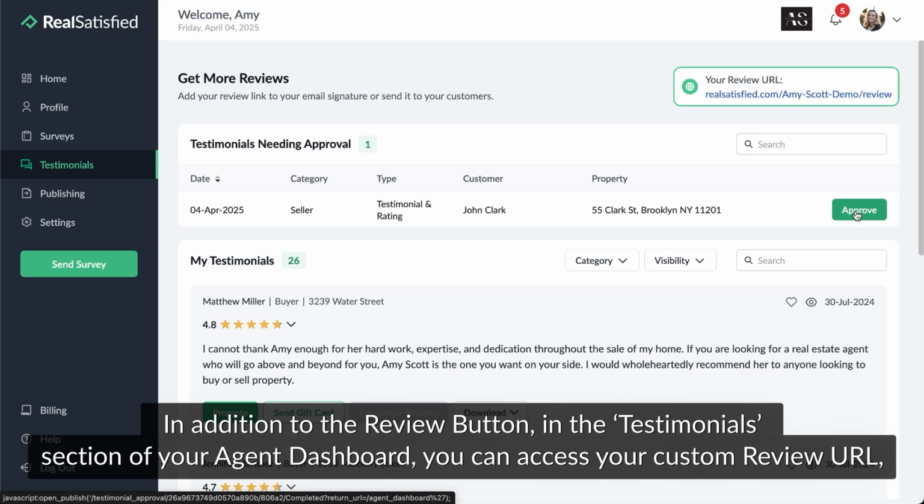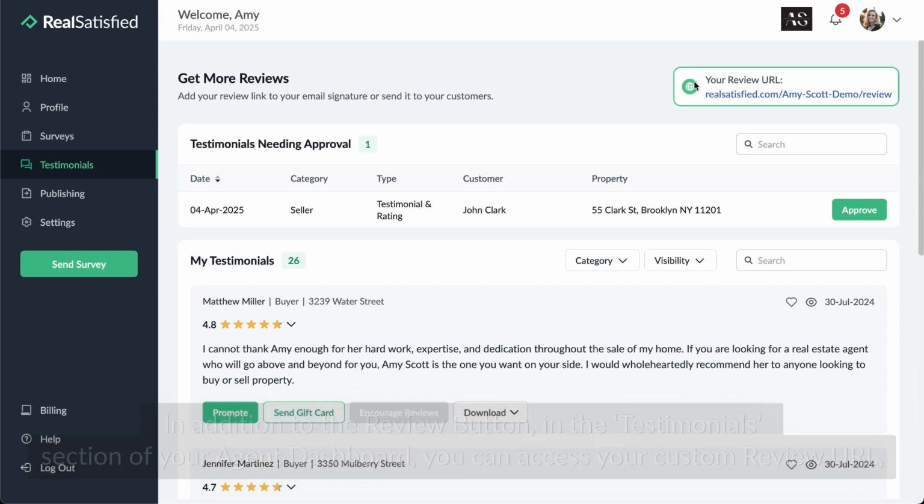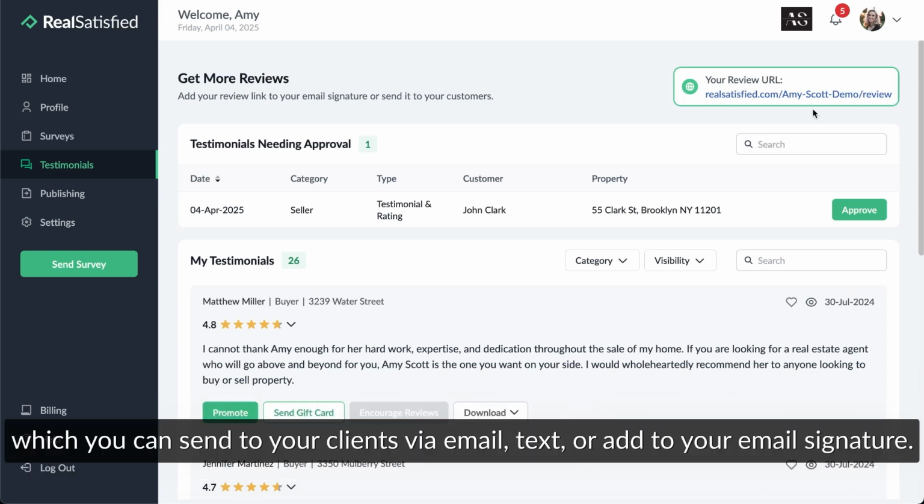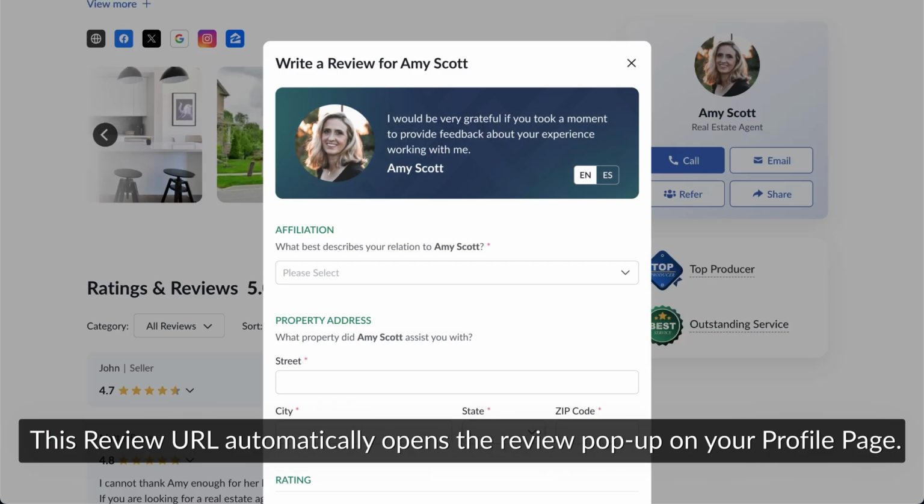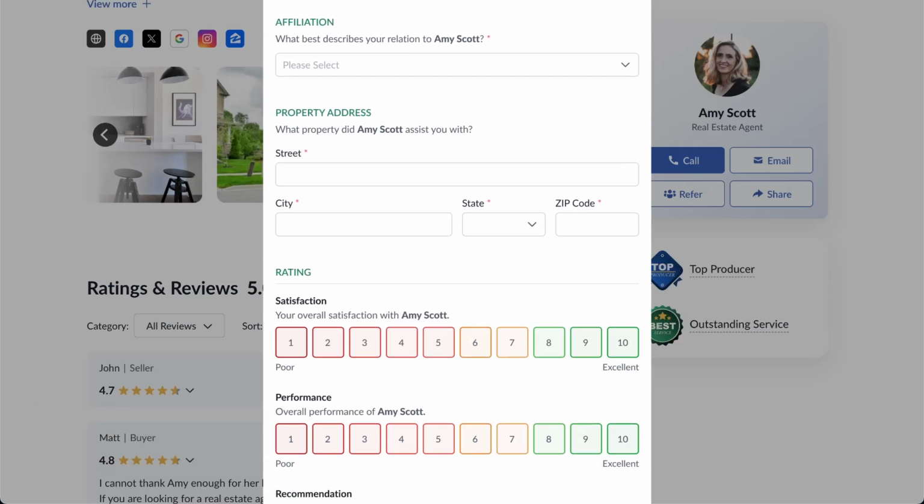In addition to the review button, in the Testimonials section of your agent dashboard, you can access your custom review URL, which you can send to your clients via email, text, or add to your email signature. This review URL automatically opens the review pop-up on your profile page.